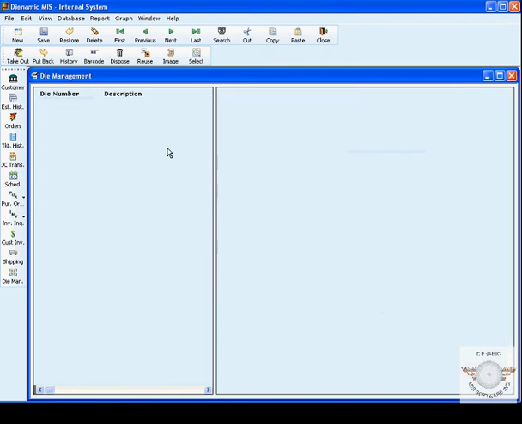This has been a demo of the Dynamic Software Die Management Program. It provides tremendous savings by accessing dies that already exist, avoids production delays, and organizing dies for easy reference.